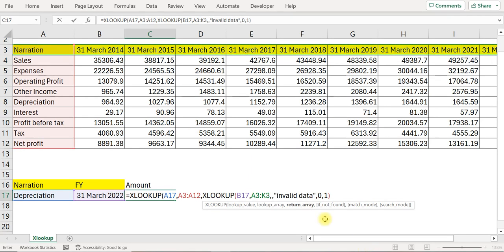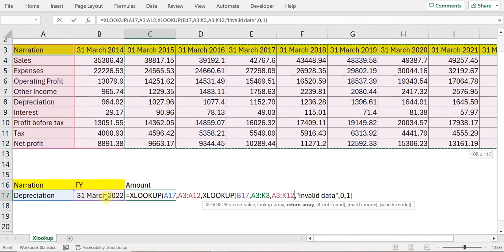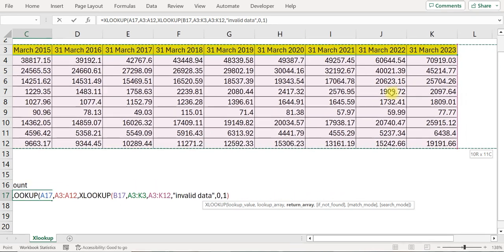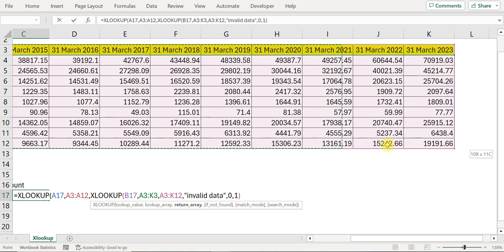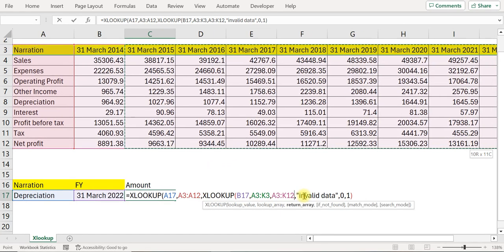Comma, then it asks for the return array. For the return array I will select the complete data, because, for example, when it matches 2022, the complete column should be selected. That's the reason I'm selecting the complete column here as the return array. Then we can write what to return if it is not found, like 0, or we can leave it at this much only. Then close the bracket, and you can press enter.